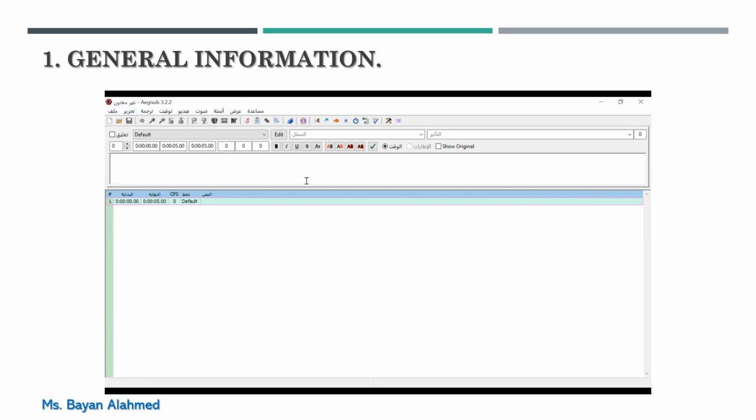This is where we will subtitle the whole thing. But first, let's see how can we change the language? Let's say that my language is in Arabic. I want to change it into English.